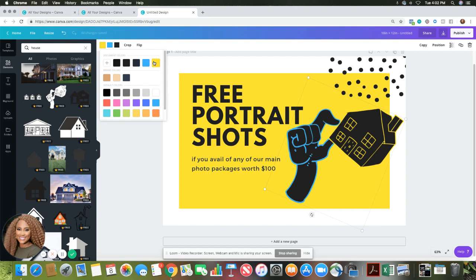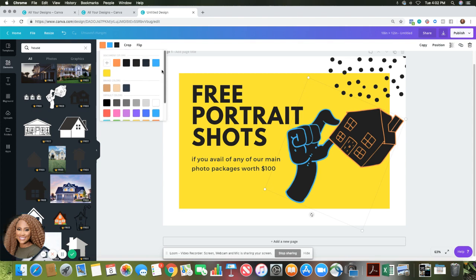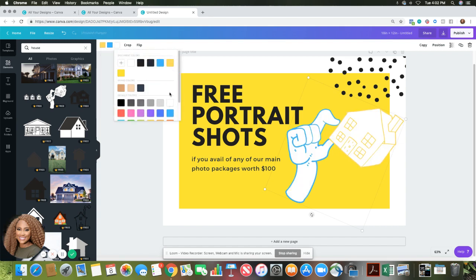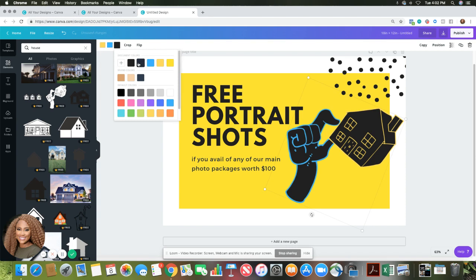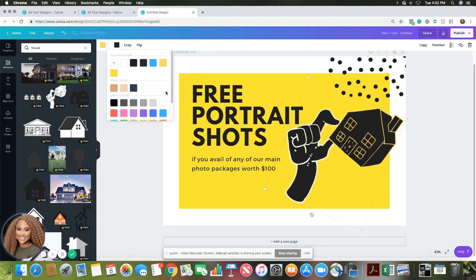I can actually make it have some yellow in there, or I could make it have some blue in there, or some orange. What I'm going to do is I think that I'm going to make the house have some yellow in there. And I'm going to go back and I'm going to change this hand back to black. Black all around, or white. That's what I think I'm going to do. I made that white. So as you can see, it was really simple to do that.